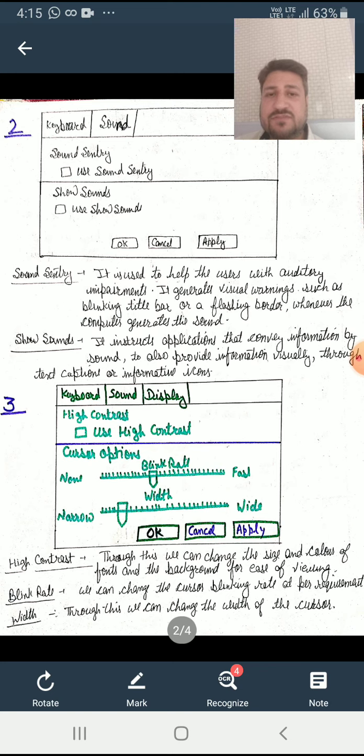When you open MS Word, Notepad or any other software, a cursor will display on the screen, a flashing line, and that cursor is blinking. We can adjust the blink rate of the cursor from there. We can increase or decrease the blink rate of the cursor. Next is width. We can also increase or decrease the width of the cursor.